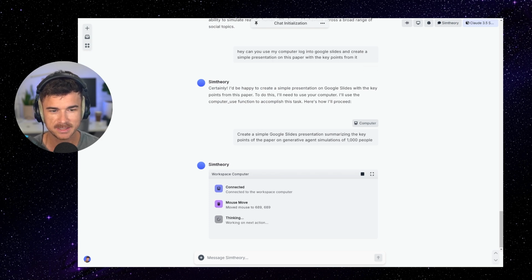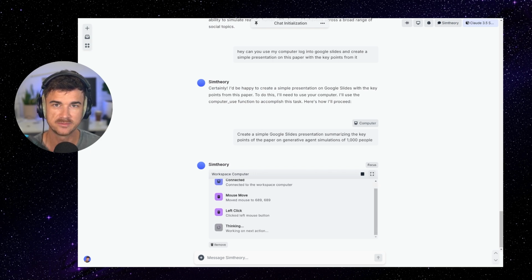Okay, so it comes up with a plan, it activates the computer, and now we can focus in and watch it create our slide deck based on the research from this paper.